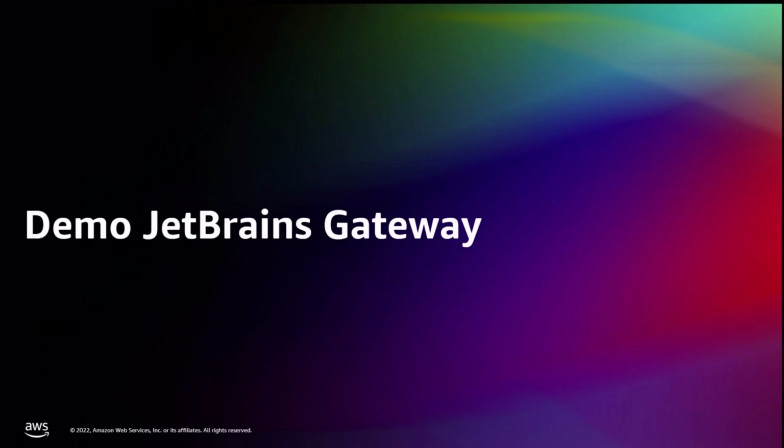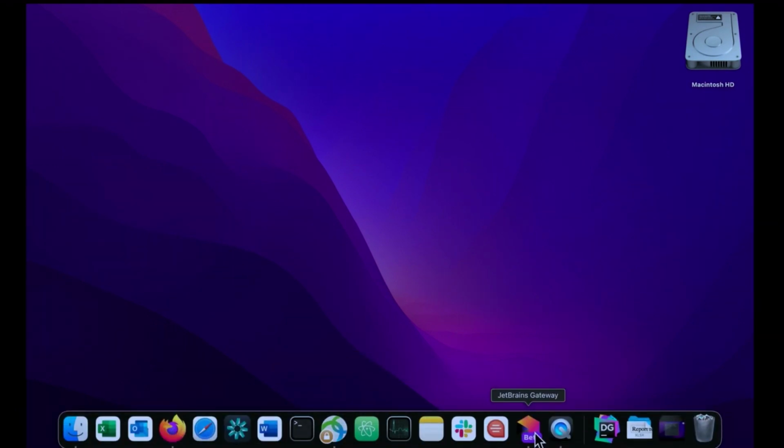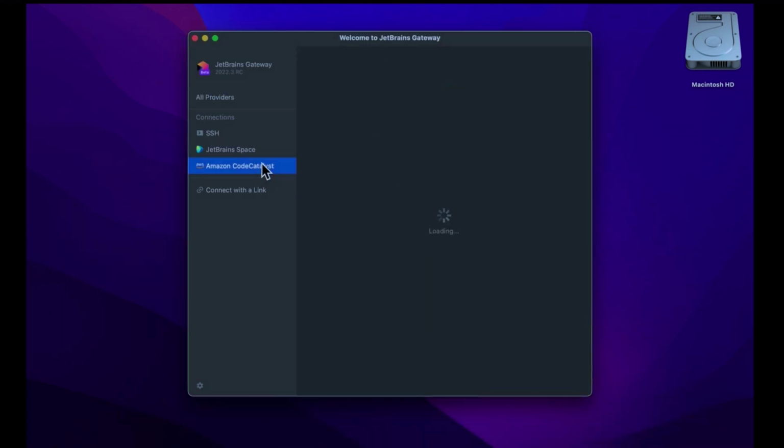OK, now let's look at JetBrains Gateway. For those of you who are unaware, JetBrains Gateway is a compact desktop app that allows you to create remote development environments using JetBrains IDEs, and you can connect to various service providers such as CodeCatalyst dev environments. Now, as you can see here, I have JetBrains Gateway available on my Mac. I'm going to load it and navigate to CodeCatalyst. At this point in time, I've already logged into my CodeCatalyst account, so we assume we start our journey from here.